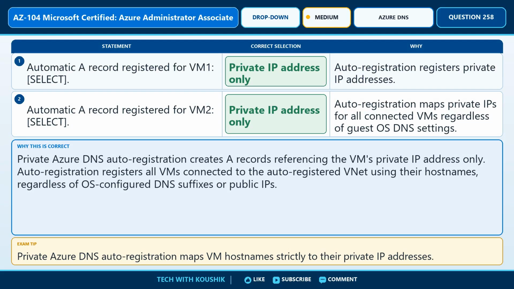The correct value for statement 1 is private IP address only. Auto-registration registers private IP addresses. The correct value for statement 2 is private IP address only. Auto-registration maps private IPs for all connected virtual machines regardless of guest OS DNS settings. Private Azure DNS auto-registration maps VM hostnames strictly to their private IP addresses.